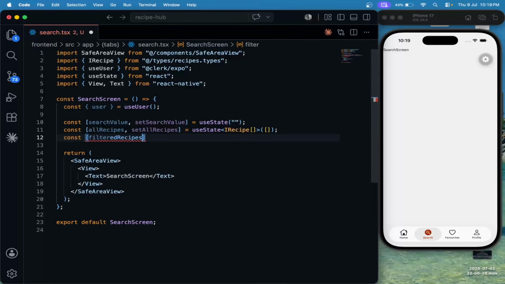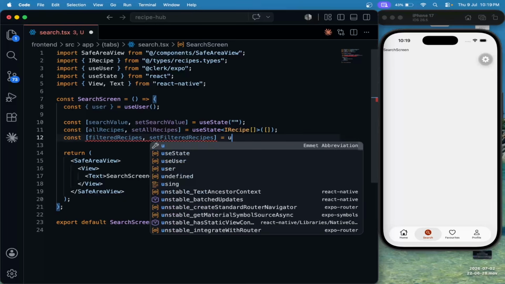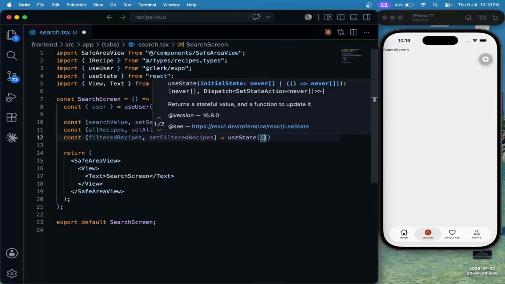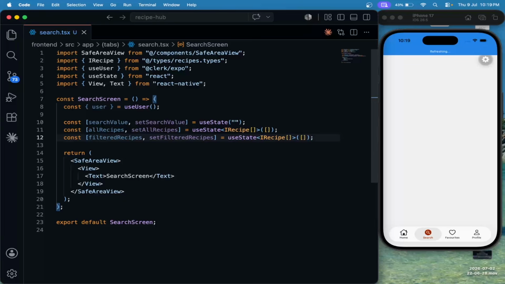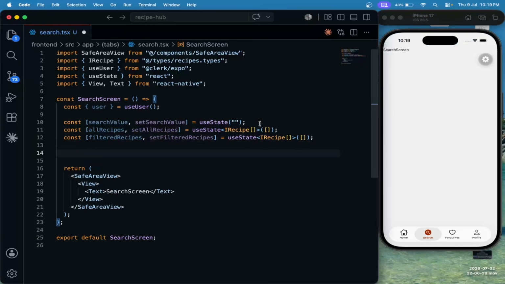So why am I creating this state? Because if user searches, then we will store all the filtered recipes in this state. So that's why I'm creating this, and again it will have the similar type. Yeah, like this. So let's create first handle fetch to fetch all the recipes.